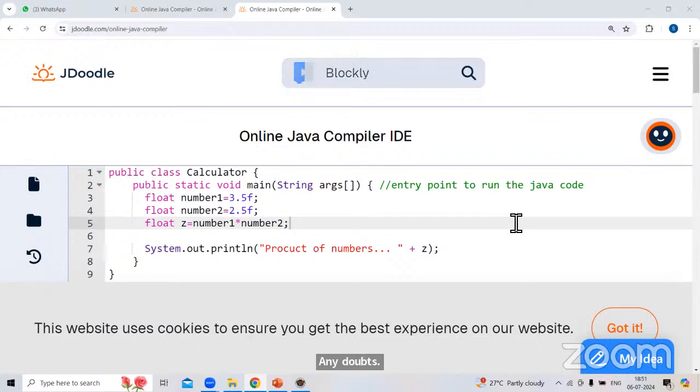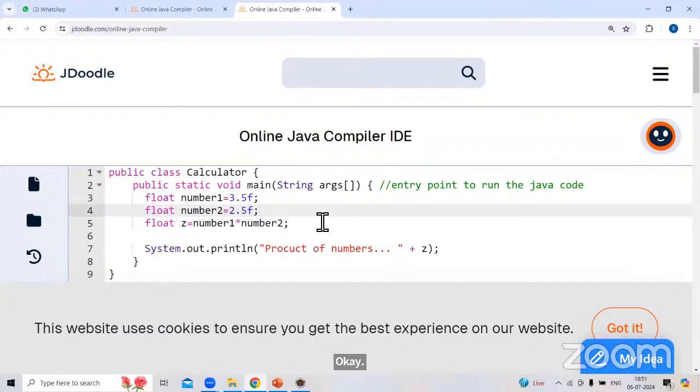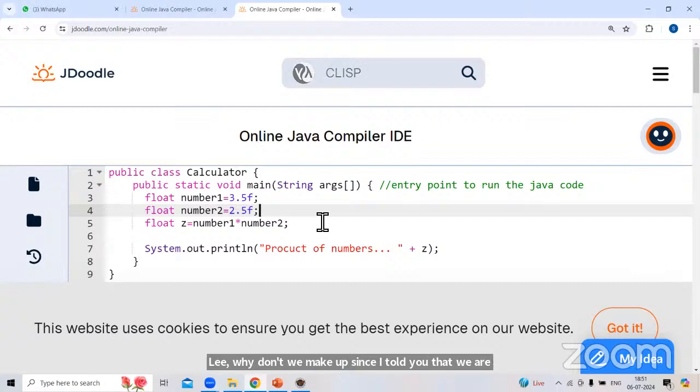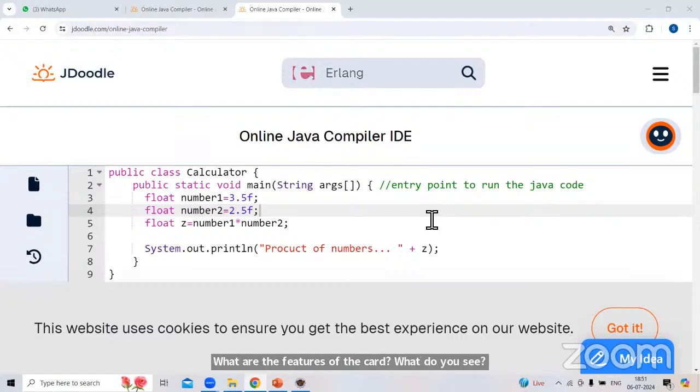Okay, so let's make a small interesting thing. Let me just show you. Since I told you that we are working with an object oriented programming language, right? So why don't we make up a simple code for a car, right? So can you tell me what are the features of a car? Please send me a message in the chat box. What do you see? What do you do? Send me those details. I'll pick some of the details, not all of them.